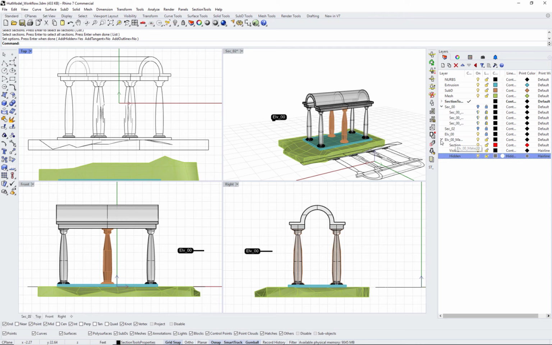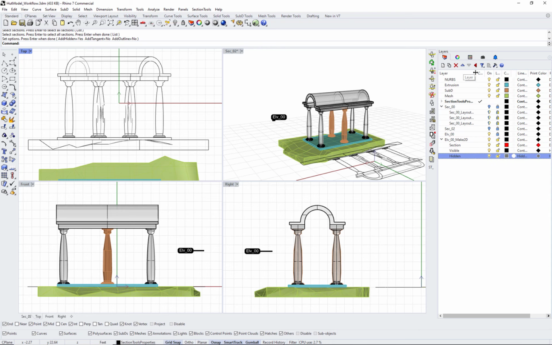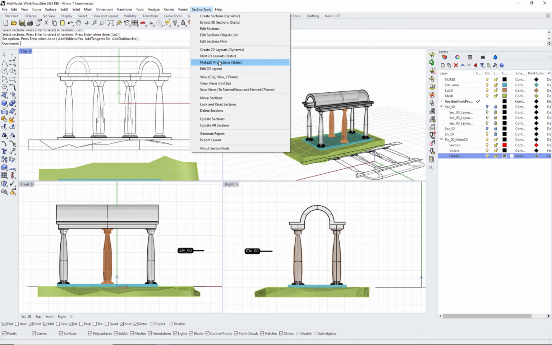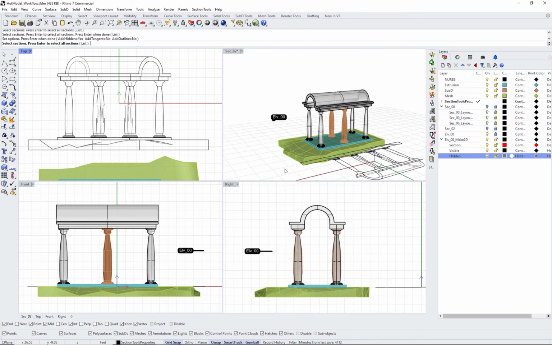As long as we don't change the elevation, make 2D the name of the layer and the sublayers, when we rerun the STMake2D, it will overwrite, clear all the geometry here, and create a new one. Let's do that. Section tool, make 2D projections. Let's select our elevation. And then let's add the tangent in this case. Let's also add the outline.